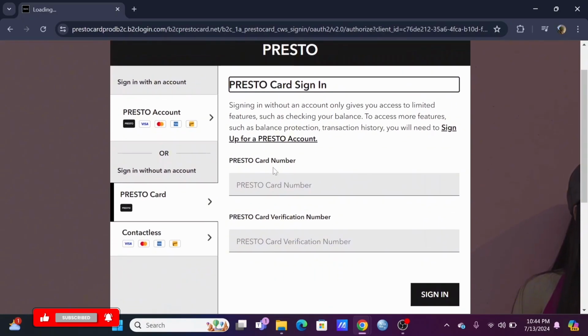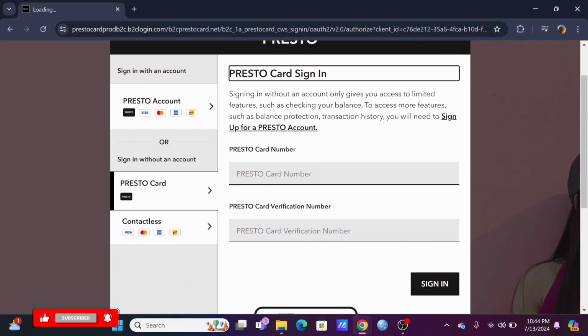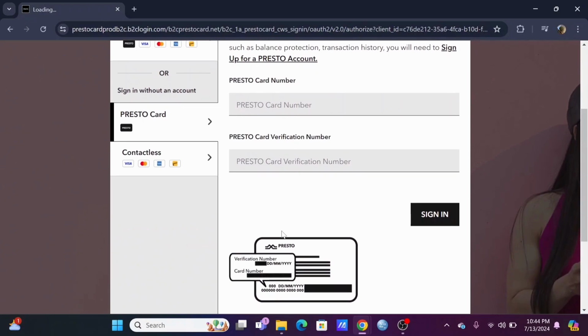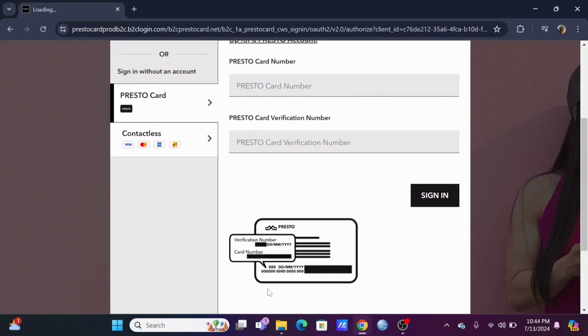In here, you can just enter your Presto card number and your Presto card verification number. If you are confused about it, you can just check your physical Presto card. At the bottom, it will display the card number and the verification number will be right next to the date. Just tap on sign in after it.